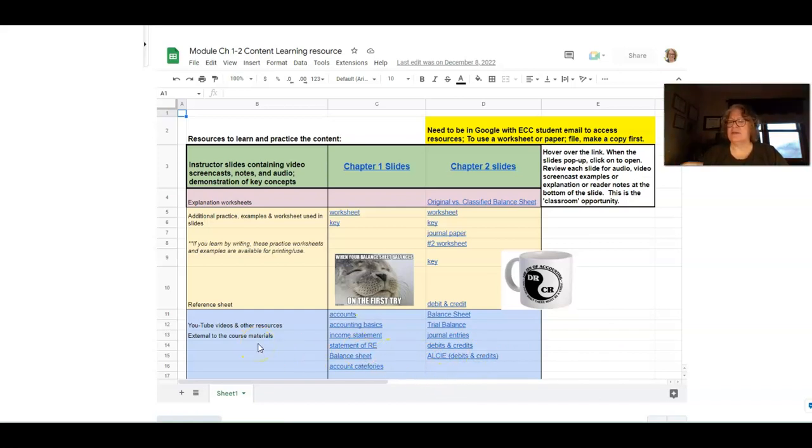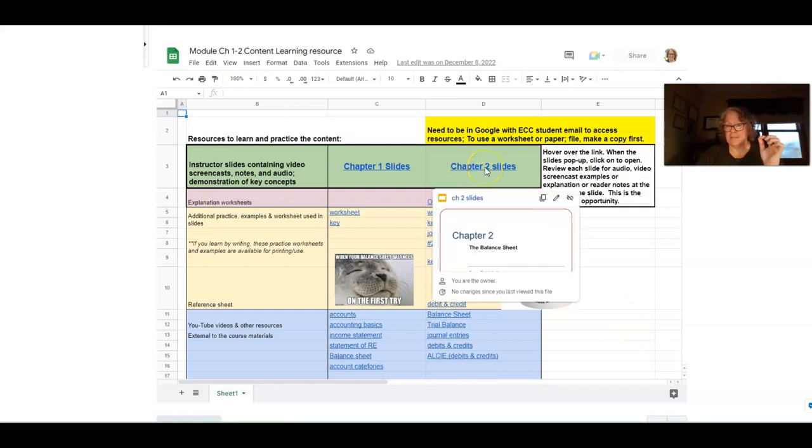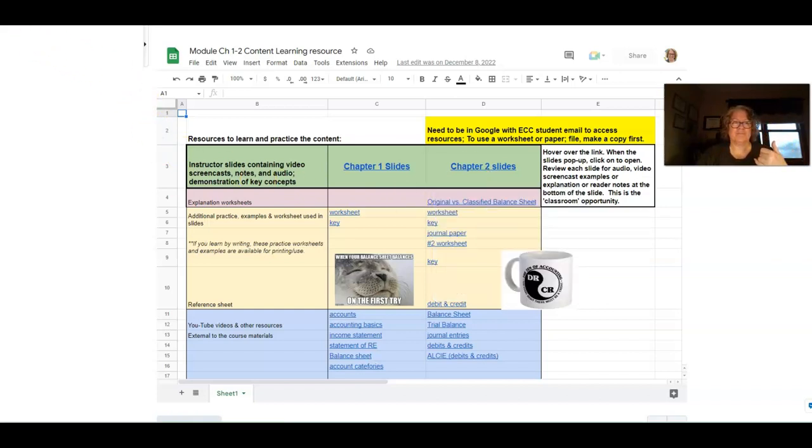And then you will see down here at the bottom some other resources. So I have cultivated some resources through YouTube and different locations that align with our book. These are not from the textbook. These are not from me. They're external to the class. The direct link into the homework and the classroom presentations will be up here on the slides.